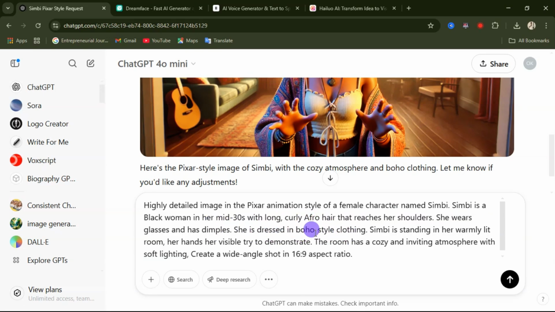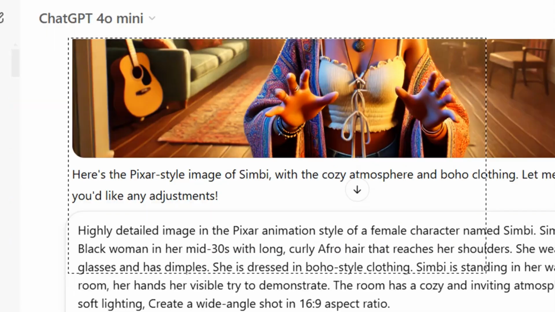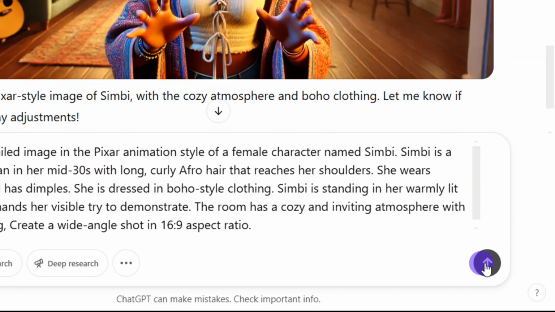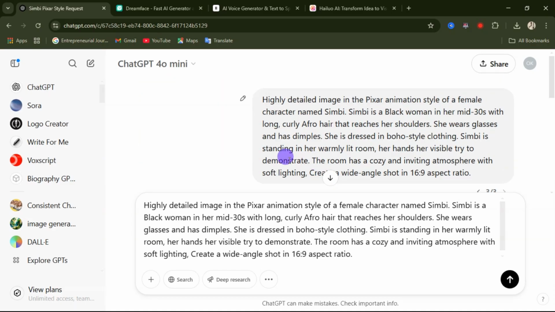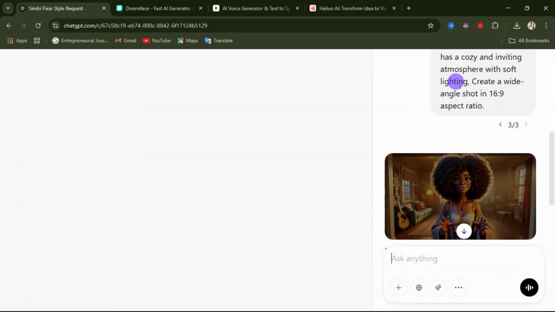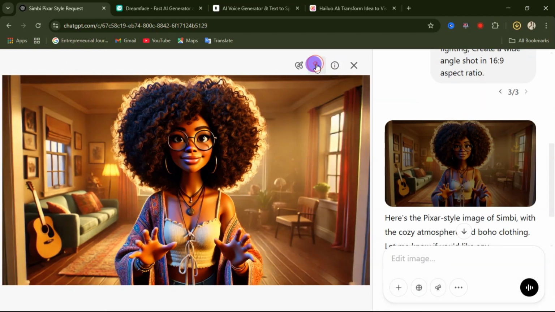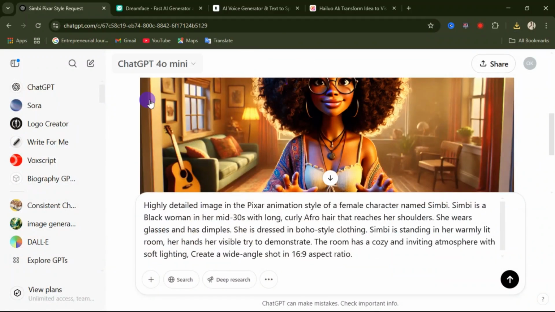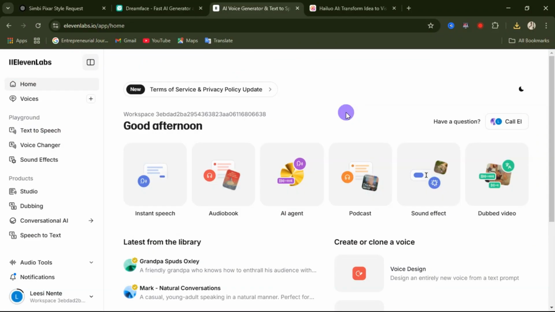After that, when you are done, you come over here and click on this send icon to get your image ready. Once your image is ready, you open the image and download it to your device, and that is ready. The next step is to create your voiceover, and for this voiceover we'll be using 11 Labs.